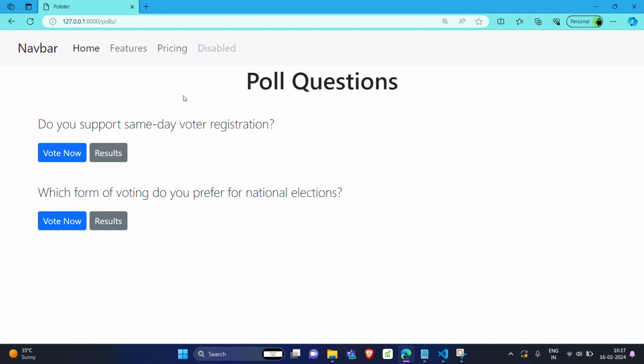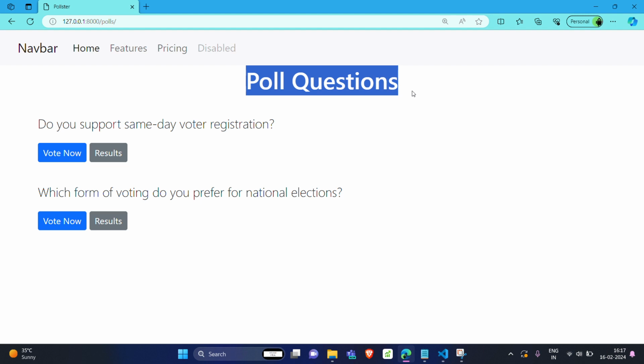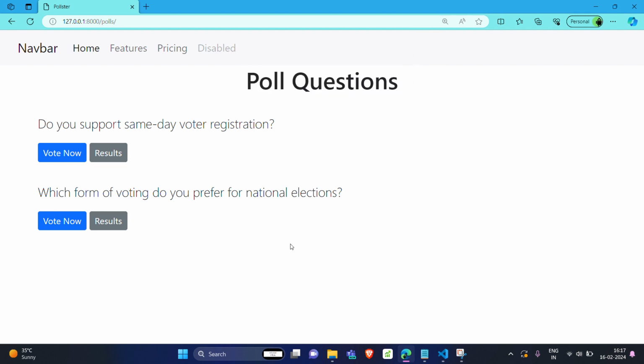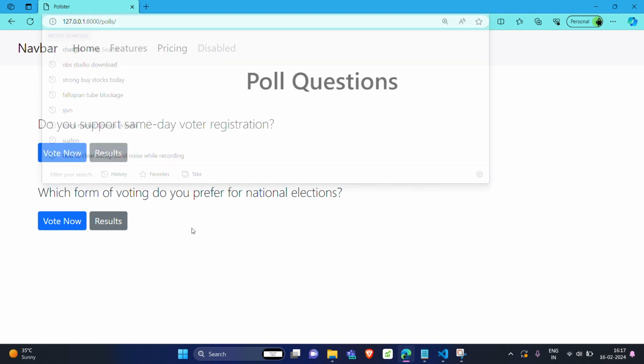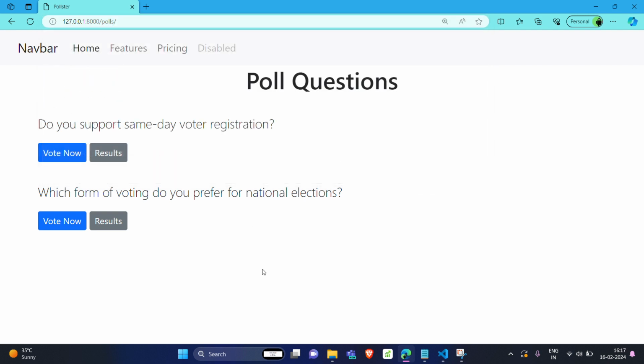Now you can see here the poll questions. This page will show you the list of questions. As you can see, we are under this polls module, and here is the list of questions. There can be any number of questions, and I'll show you how to add these questions also. Right now we have only two questions on this page.